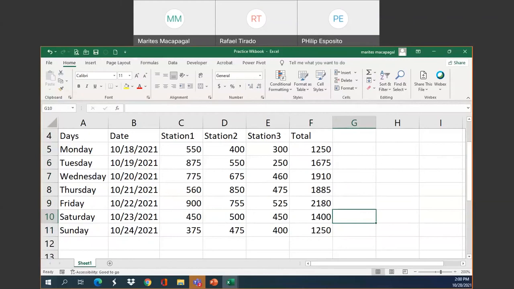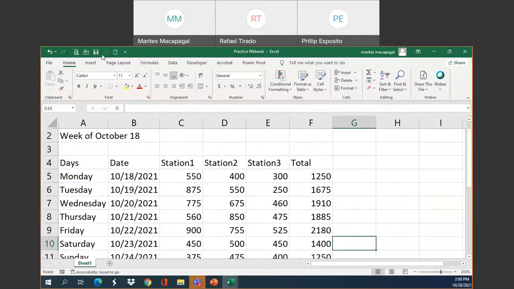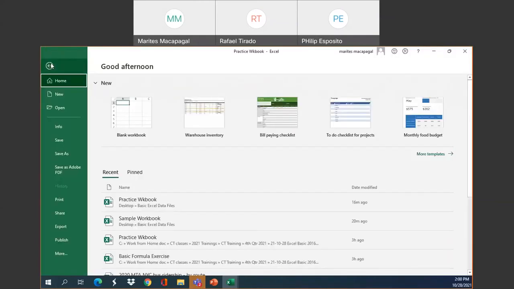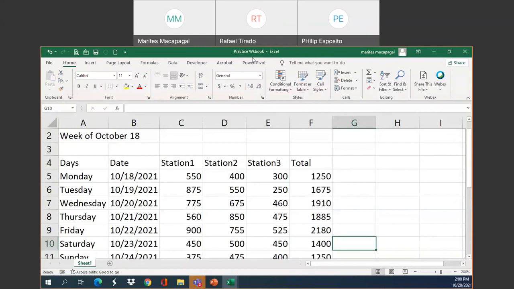Now, let me move on. We have 30 more minutes to go. Now, I will save this and bring you to another location where I can show you more about some of the other commonly used functions. Then we will start using some of them. But before doing that, a while ago I opened the file practice workbook, correct?